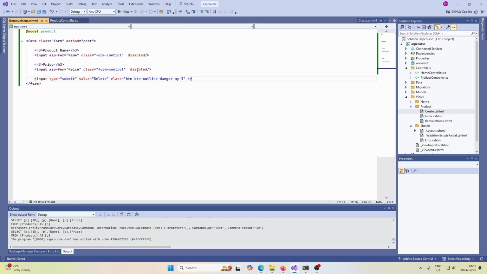So we have this disabled, but we actually want to show the user what the values they're deleting are. So here we want to do value is equal to this model, so at model dot name, and then here on the price one, we just want to do the value as well, so at model dot price.